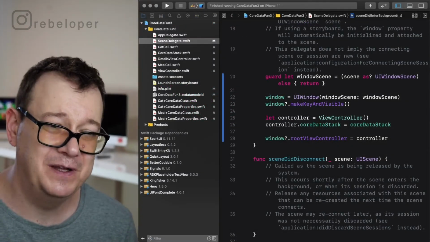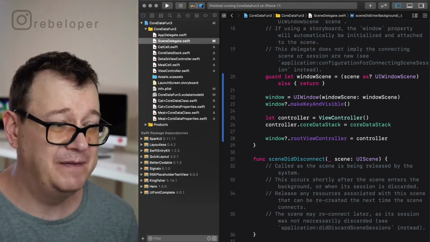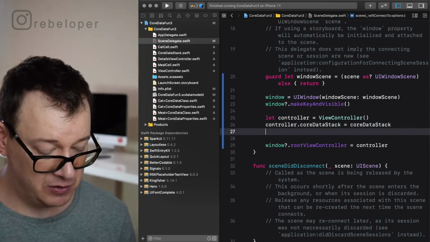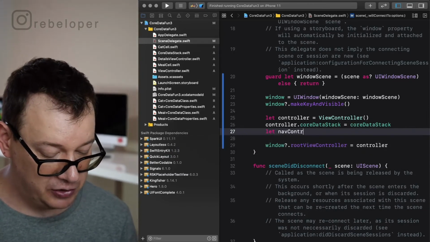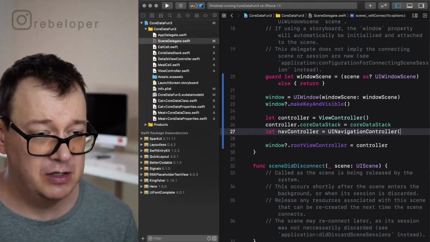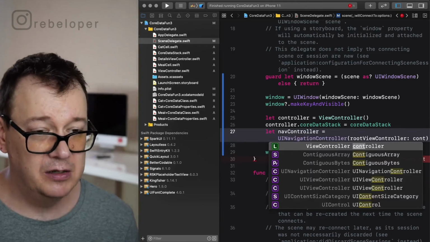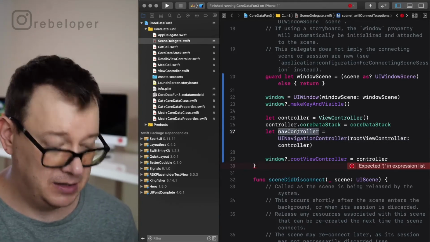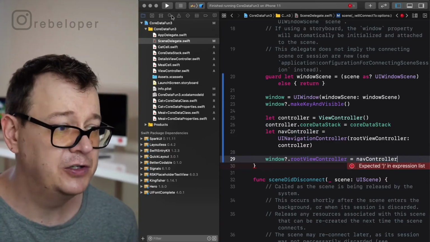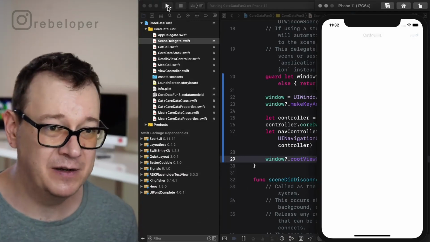So after a little bit of debugging, I found out that we need to add this in a navigation controller. So what you have to do here is, let's create a nav controller. So let nav controller equals UINavigationController with a root view controller of our controller, and then add our nav controller to the window's root view controller. Okay, that should fix it. So let's build and run again. Build succeeded. That's always a good thing here.